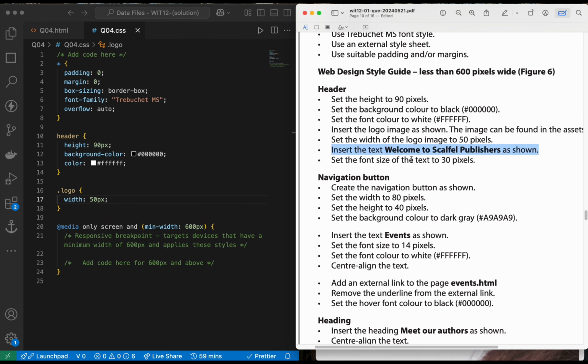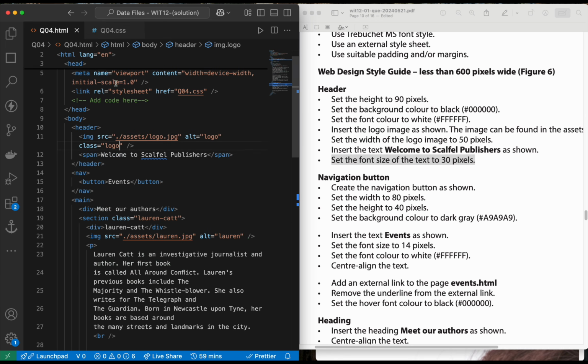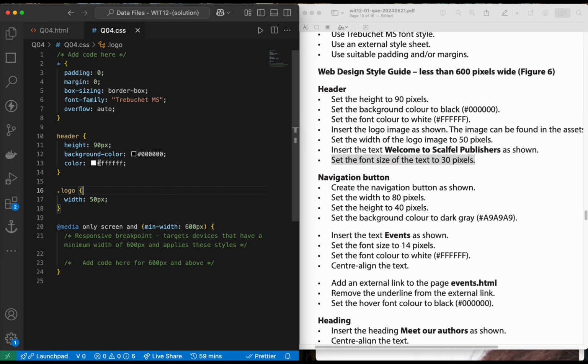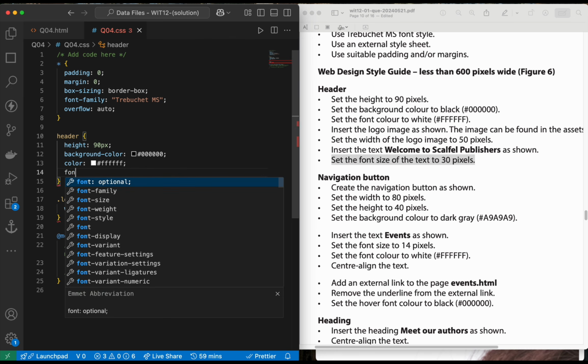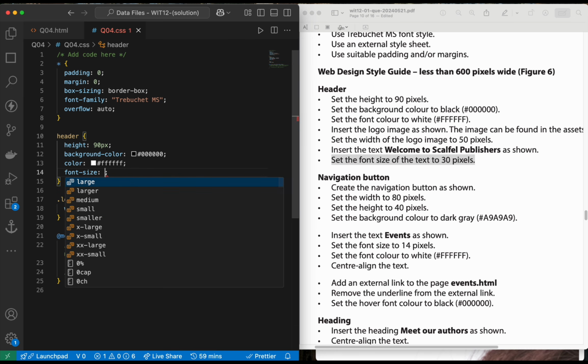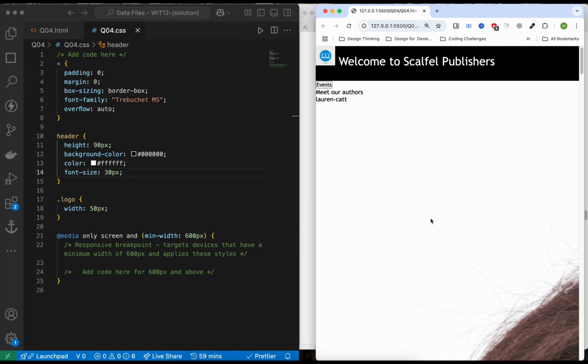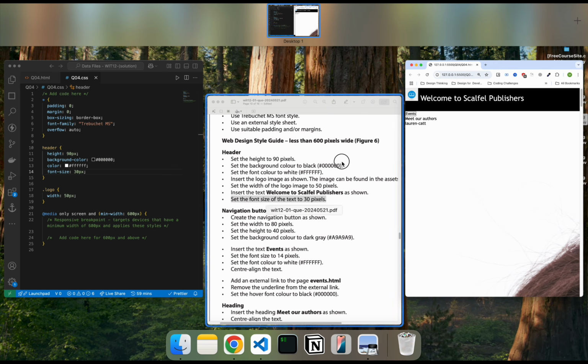Insert the text, we already added. Set the font size of the text to 30 pixel. When it comes to the header, the header covers everything, so we don't have to make another class for that. So we just add font-size 30 pixel. That's it. Now when I open this one, you can see it looks like this, right? There is a logo and everything; it's maybe not perfect, but we were able to make it like that.